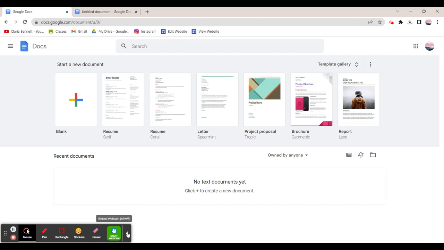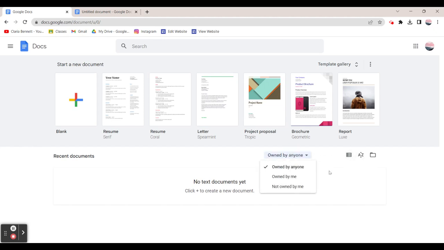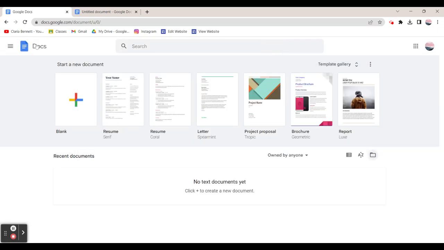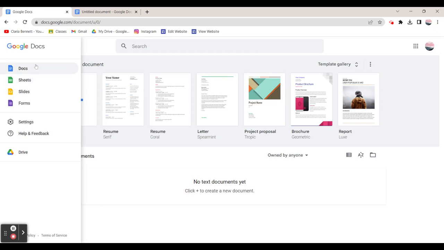Alrighty, so we are here now, and I'm just going to be debunking this very quickly. Here's your recent. It's the same as Google Slides: who they're owned by, how you view them, their order based on when you last saw them, a way to open them. You can click here and here to see your Google Docs. You can go to your docs, your sheets, your slides, your forms, you have your settings, you can go to your drive and see them there, which there will be a separate video for Google Drive.